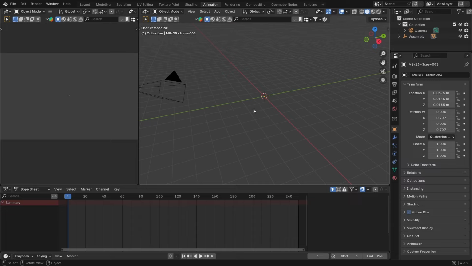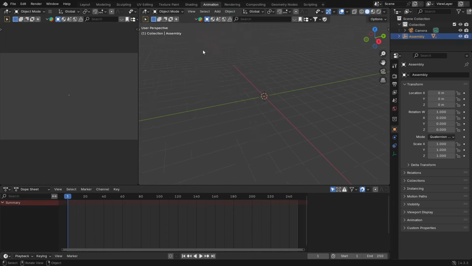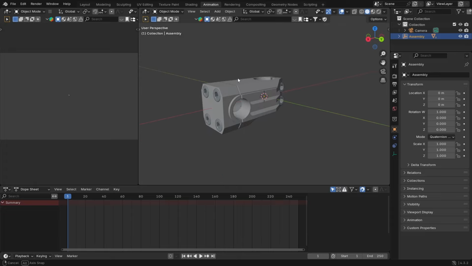To begin, we are going to recenter the 3D view on our object in order to see it. Select the assembly in the outliner. Then go to the View menu and click Frame Selected. Zoom out a bit so we can see the object better.